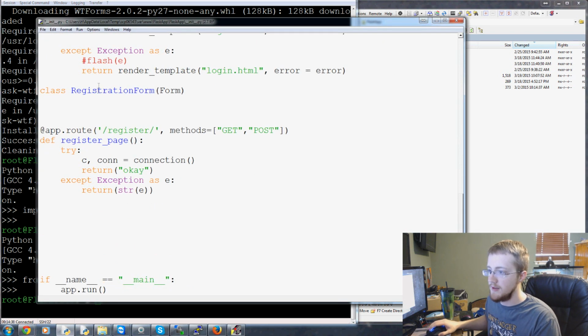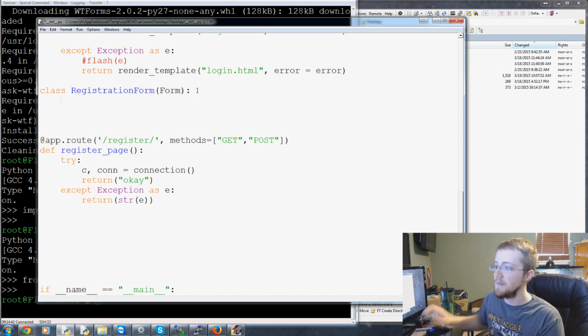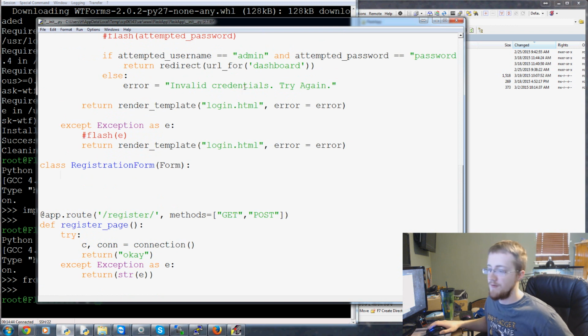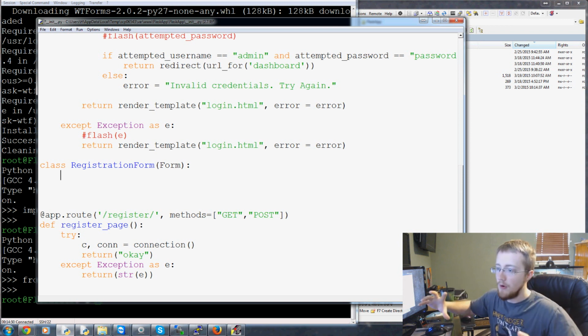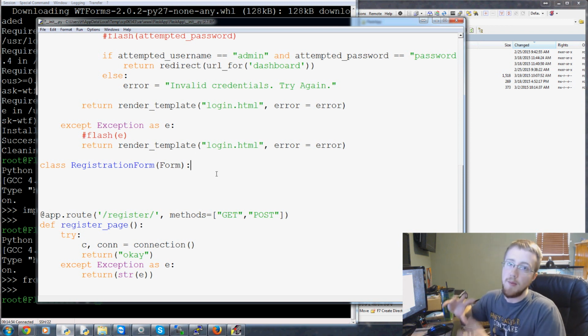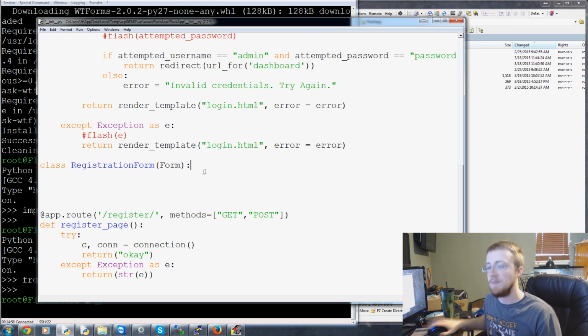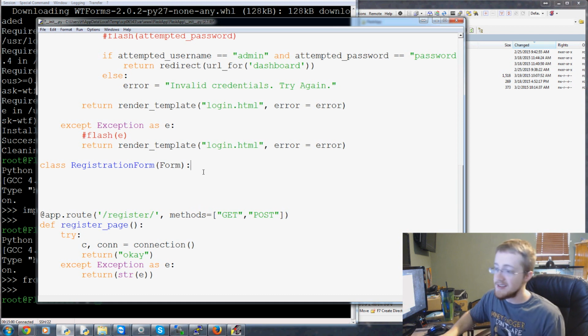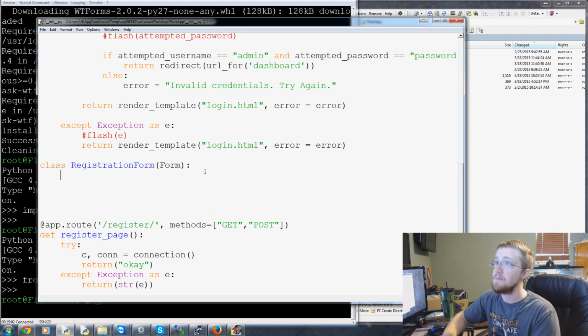So our RegistrationForm is going to inherit from Form. Basically, that's going to allow us to create forms within Python, and then we can put logic with that form and do everything within our Python script rather than having to do the Jinja templating logic. But again, either one works. I actually tend to prefer Jinja, but anyway.